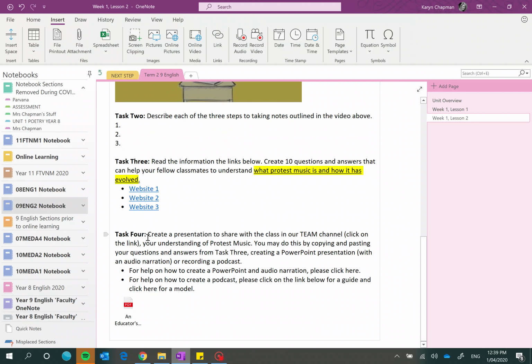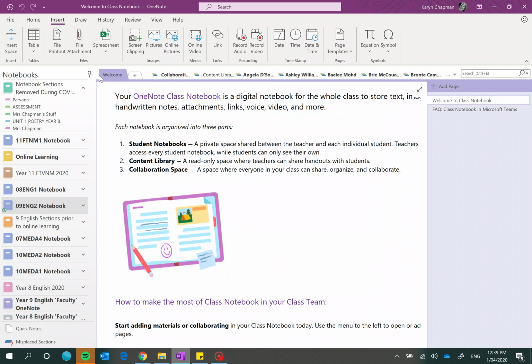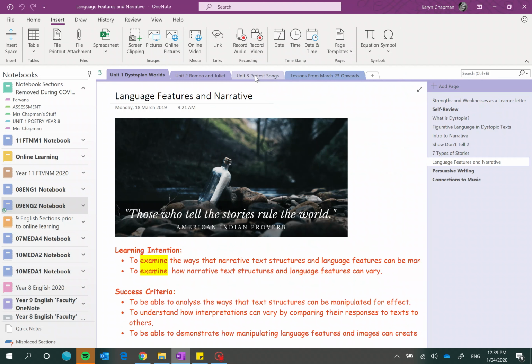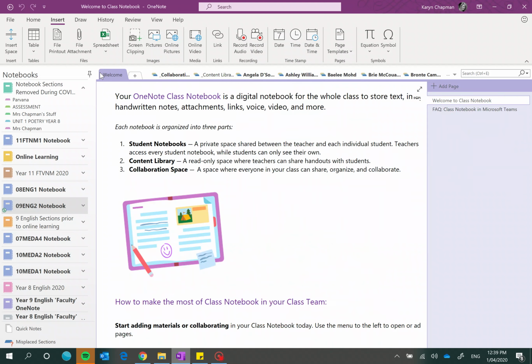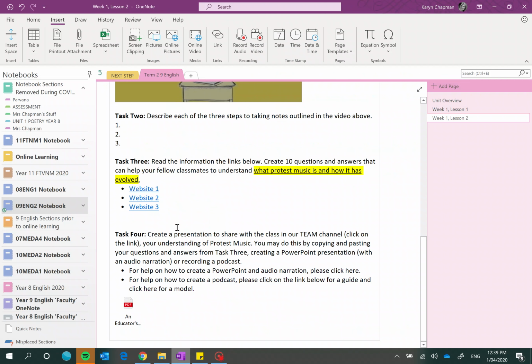The next thing I want to do is I want students to then record some information for me, some evidence of work, and I want them to do that in Teams. If I get them to record it below here, I'm going to have to go to every student's OneNote. So I have to go to Angela and I have to look at her OneNote and then I have to go to Ashley and so on. A better way is to see everybody's work in one channel on Teams.